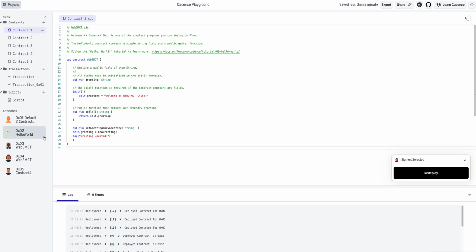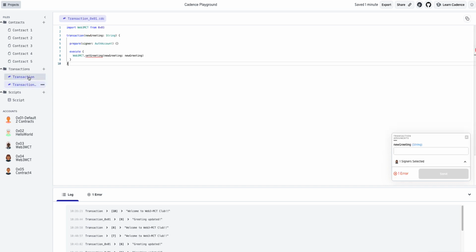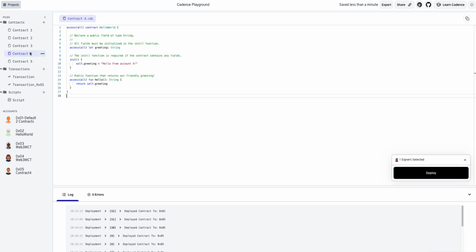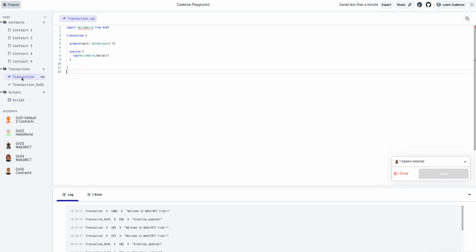When we do that, we can take a look at our transactions now. The transaction of the first one, we have import hello world. We're going to import this from contract 2. Hello world.